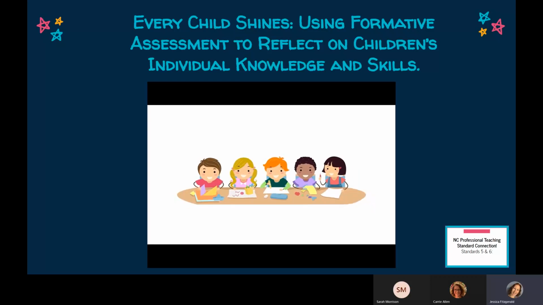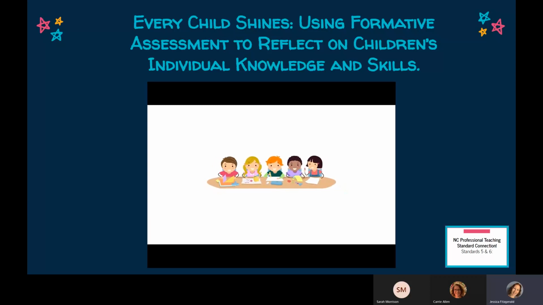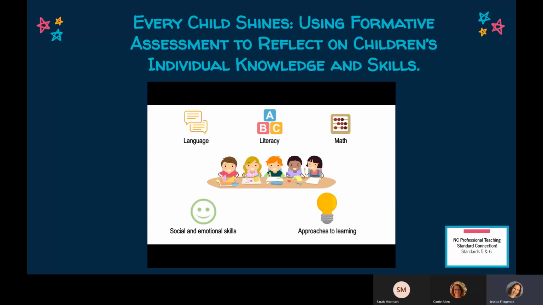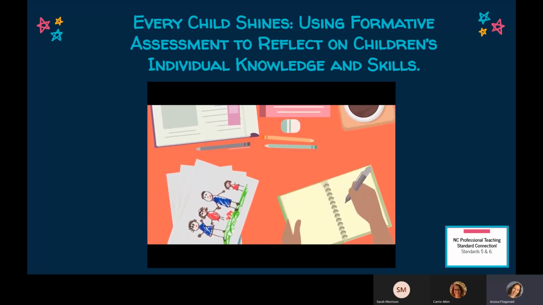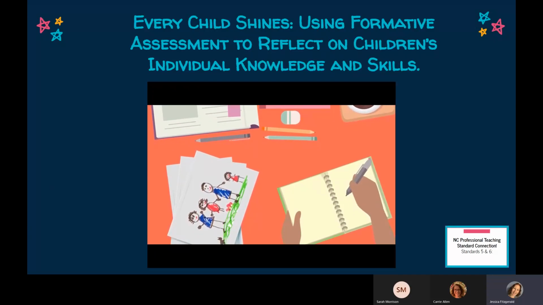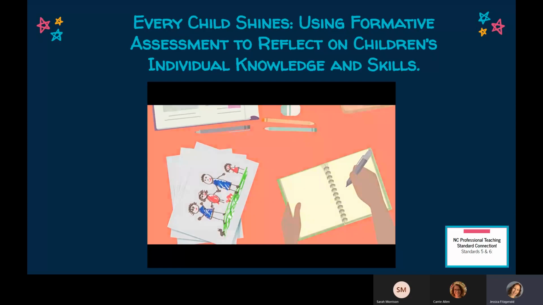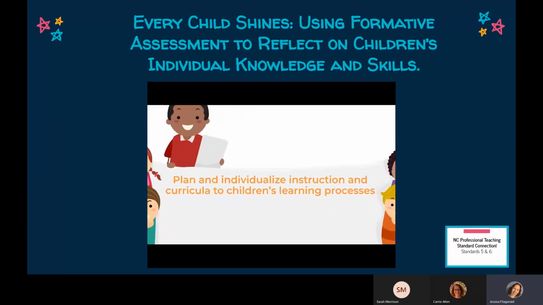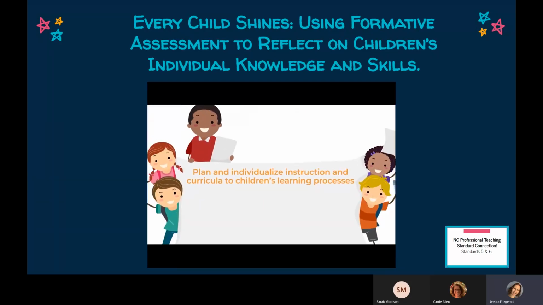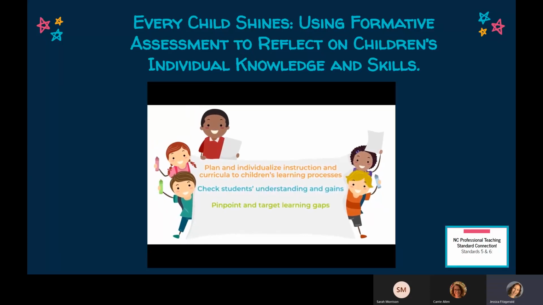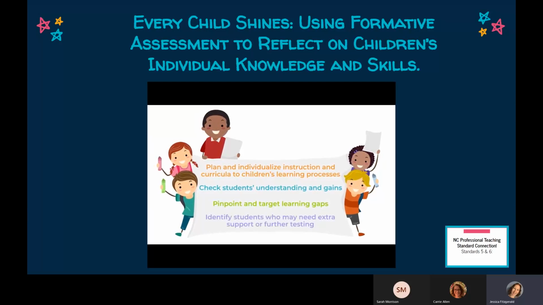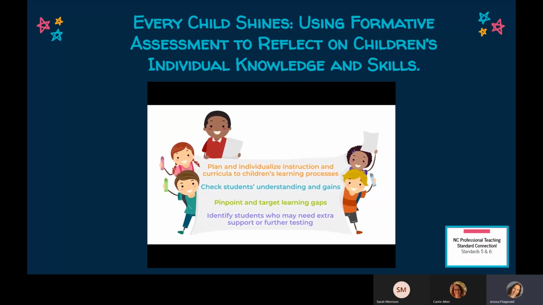Teachers can focus on one skill or on several aspects of children's development, from cognitive skills such as language, literacy, and math, to social and emotional skills, and children's approaches to learning. This process provides teachers with essential information about how children are acquiring knowledge and skills. Teachers then reflect on the evidence and use it to plan and individualize instruction and curricula to children's learning processes, check students' understanding and gains, pinpoint and target learning gaps, and identify students who may need extra support or further testing.